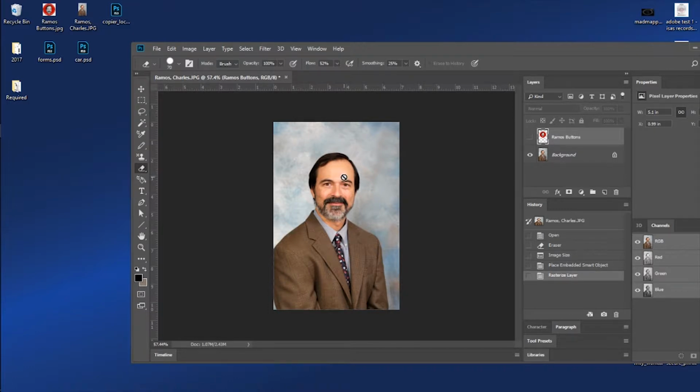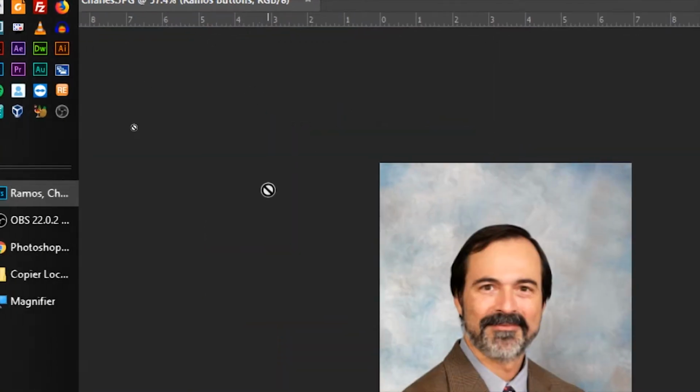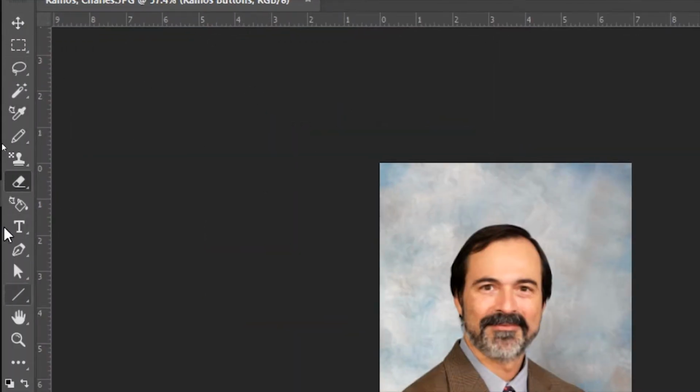Okay, so now we are going to go through a bunch of our different toolbars. And the toolbars are on the left. These are where you're going to be spending most of your time in Photoshop, going through these different options.